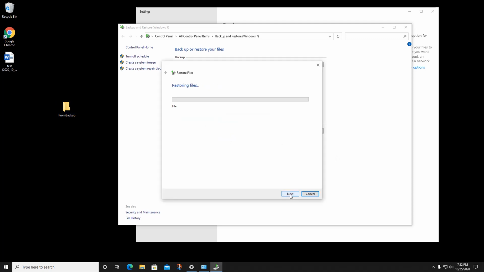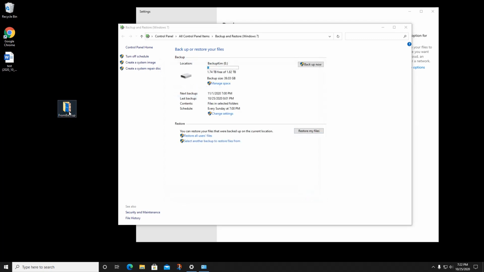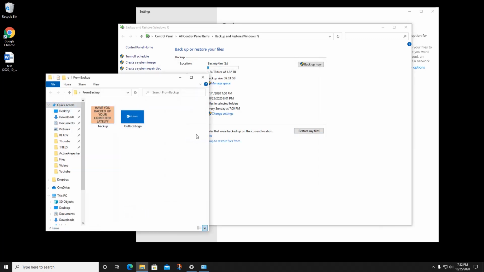So then click restore, and it doesn't take long. It's done. Say finish. Open up the folder, and those are the two files that I wanted. So now I can put them wherever I want them. I can put them back where they were. I can move them somewhere else. I can do whatever I want.